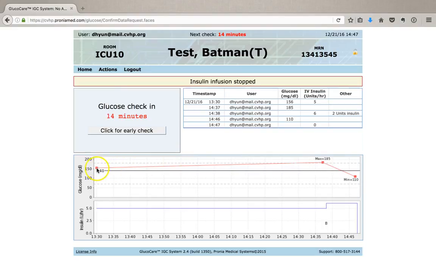So here's the timeline. They started at 156, they went up to 185. Now they're down to 110. You can see that sharp drop, which is why the computer system is concerned. Our insulin drip shuts off, and now we're waiting for 15 minutes to check and see how the patient's doing.